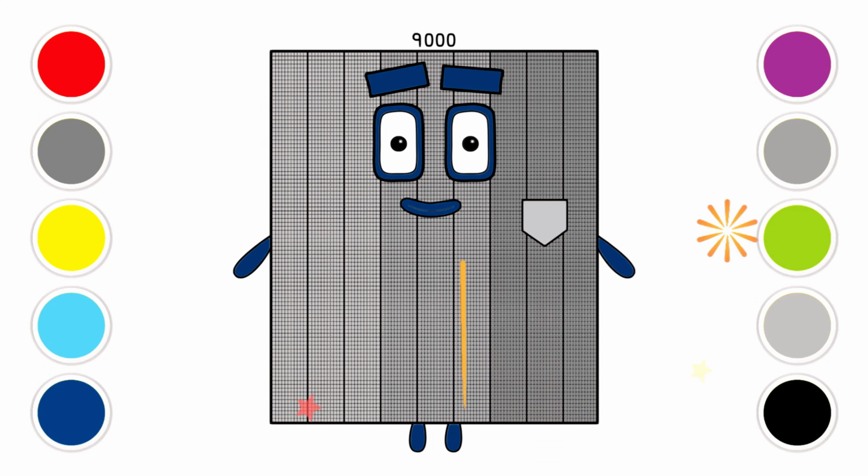And done! 9,000 blocks beautifully colored. Wow! Numberblock 9,000 looks incredible!